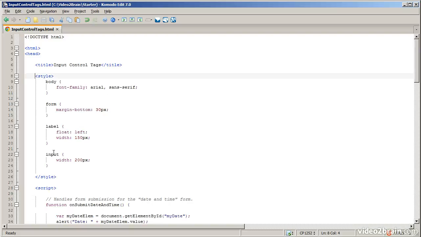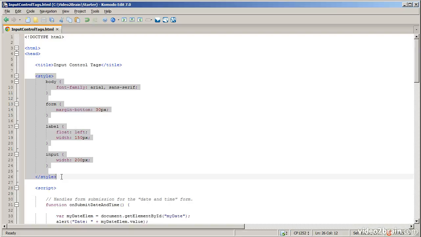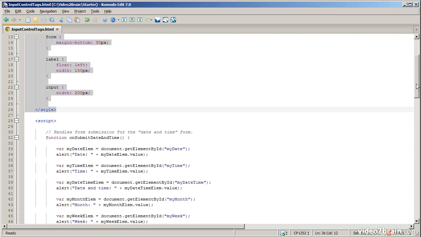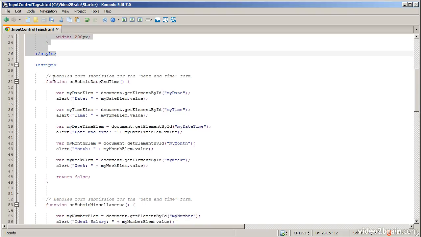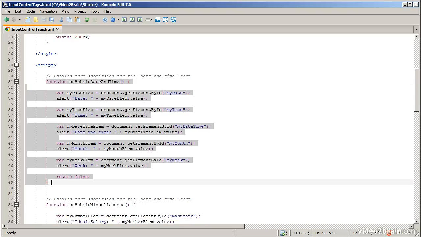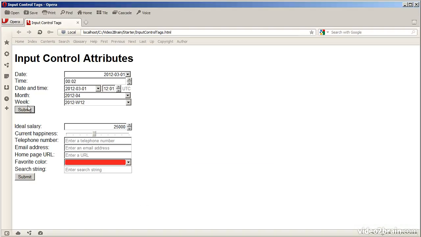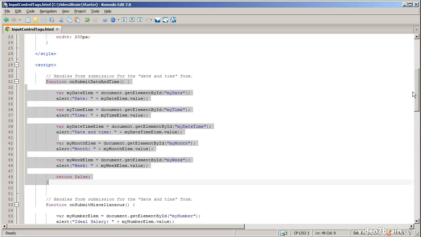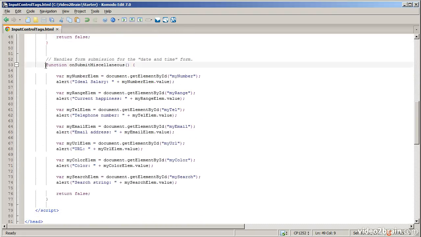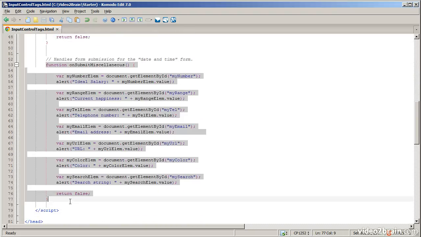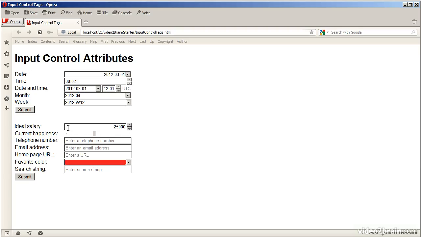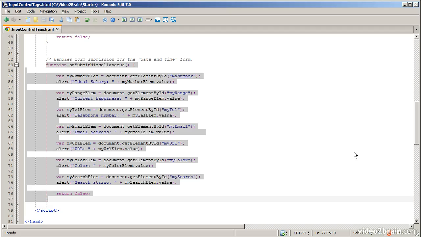Now first of all, I've got some styles. The styles just set up the basic appearance for the web page. And then a little further on, I have some script. The first function gets called when I submit the first form, which contains the date time related controls. That's the first submit button there. And then I have another script function which displays all the information in the second form. And that contains miscellaneous controls such as numbers, URLs, email addresses, and so on. So that code is fairly straightforward.